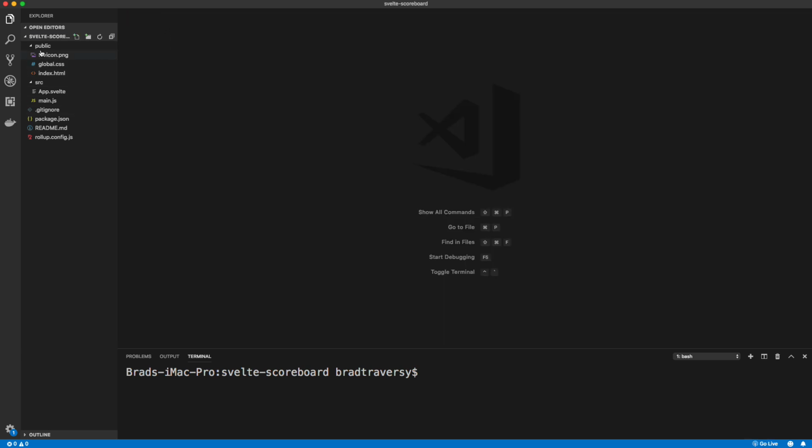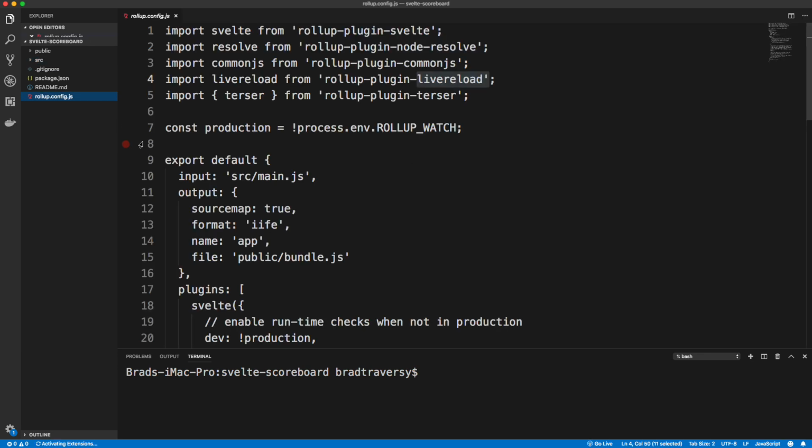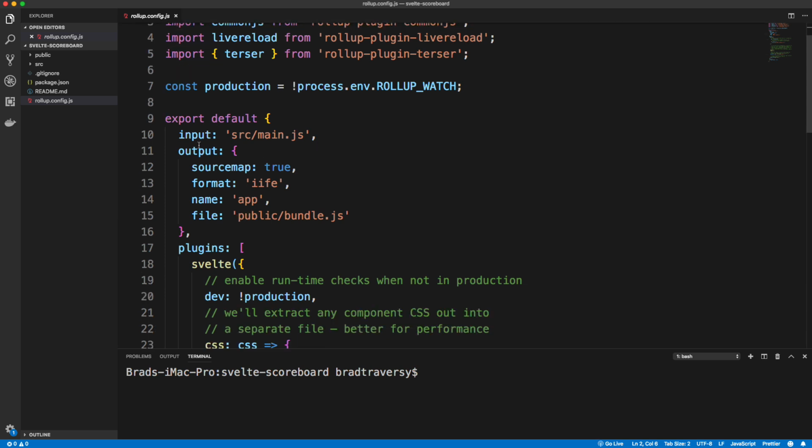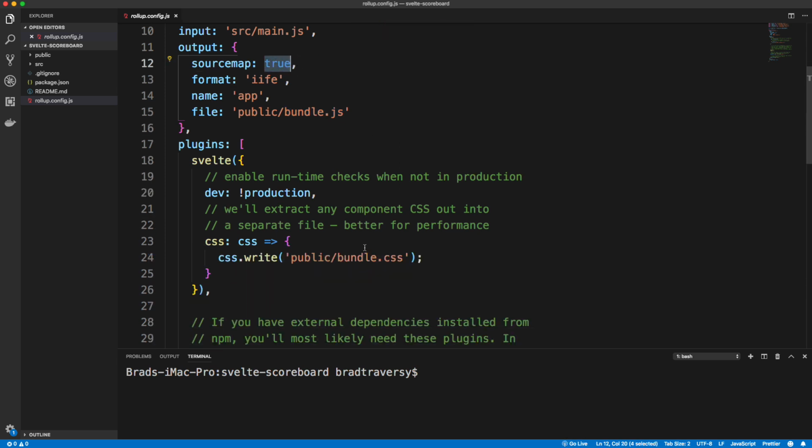All right, so let's just take a look at some of the files before we run anything. It has a rollup.config. Now, Rollup is a module bundler. It's similar to Webpack, so we can use this import syntax and create component-based applications. This is the config, so there are some options here. We have the input, which is going to be the main.js in the source folder. The output is going to be in public, and it's going to be bundle.js. It'll have source maps by default, but you can shut those off if you want.